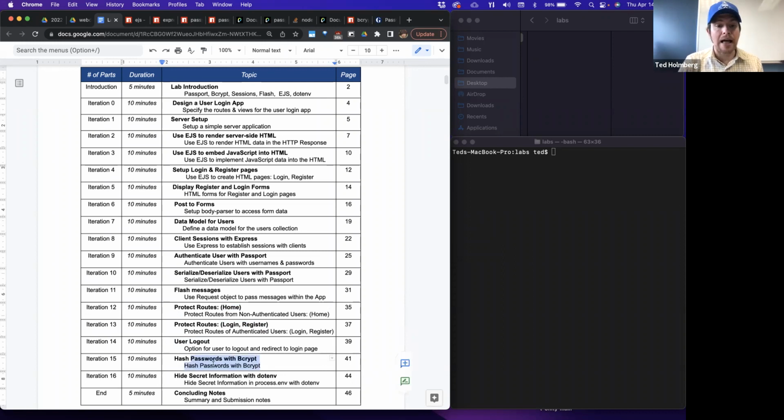And then we'll talk about using Bcrypt to be able to hash our passwords so we don't save them as plain text. We'll talk about using .env, environment, .env to be able to hide secret information that shouldn't be pushed onto GitHub. And then we'll have our concluding notes. So it will be a very diverse lab, but one that will be filled with lots of good content.